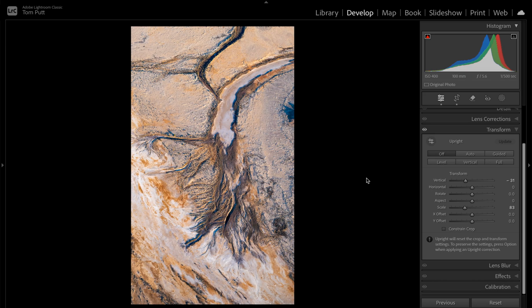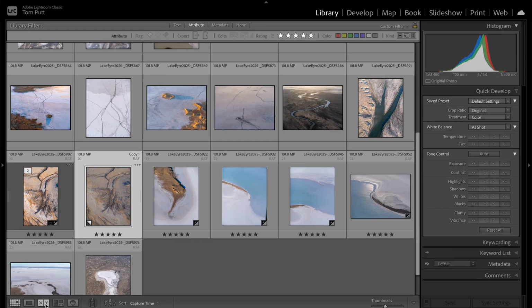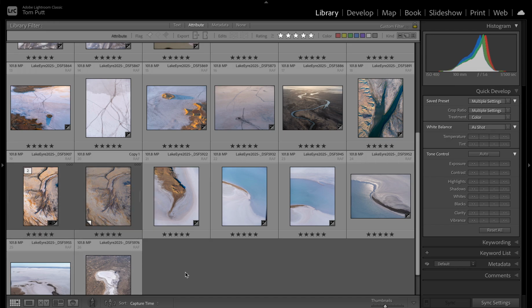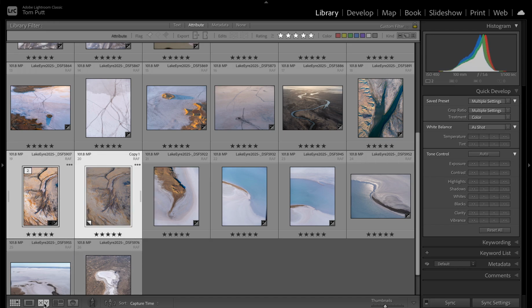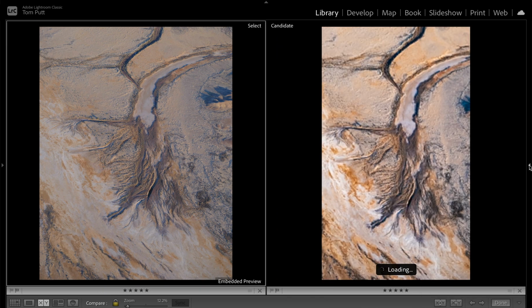So let me just create a virtual copy, reset this and put these side by side. So that's how it came out of camera, and that's how I've ended up transforming the picture, just to have a bit more. Does that make sense, guys?